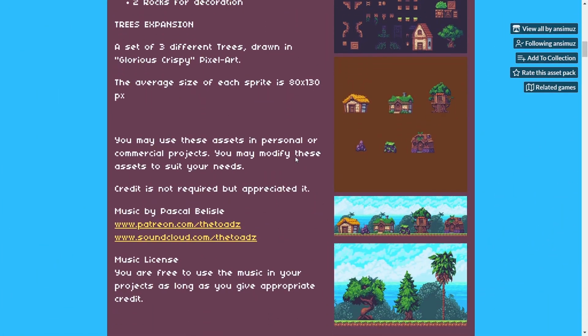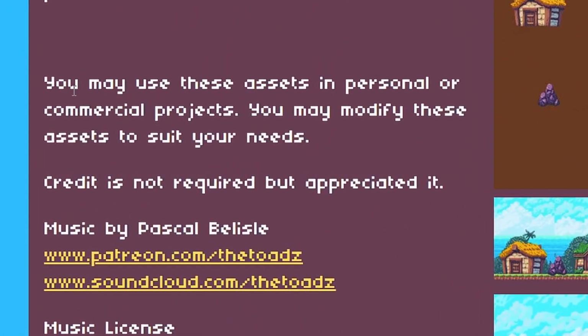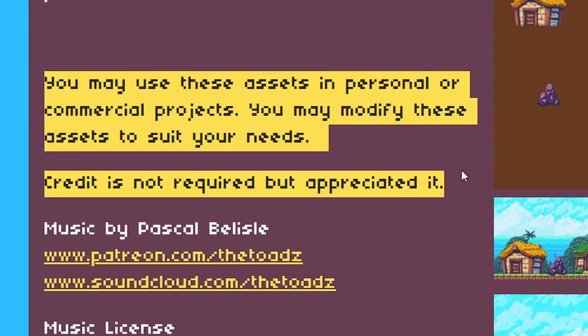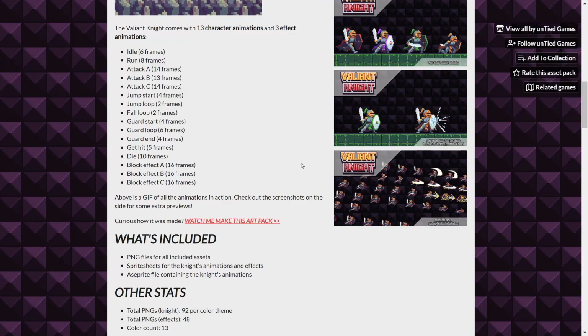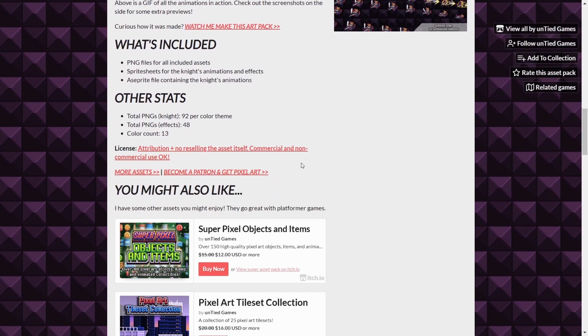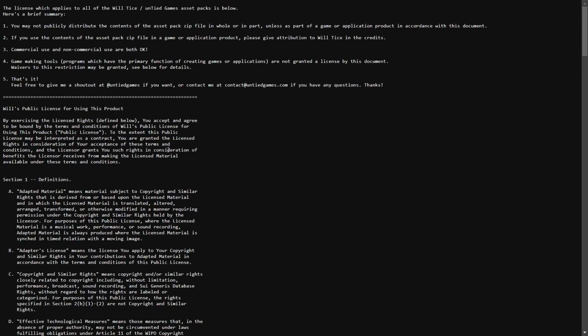One thing you need to keep in mind regardless of which site you're using is how these assets are licensed. The best case is a CC0 or public domain license, which basically allows you to do whatever you want with these assets. Some other licenses will only allow you to use those assets for non-commercial projects, and some licenses require you to attribute the creator. So always make sure to read through the licensing terms before using an asset.